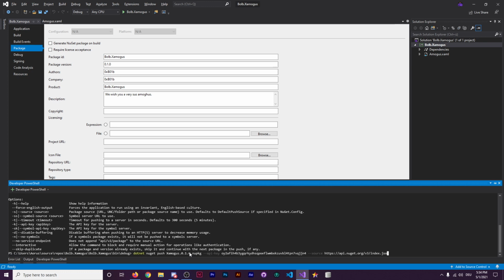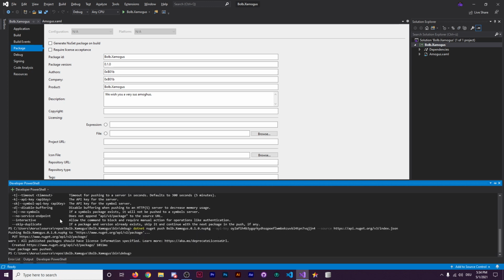It is not, in fact, Xamarin.Forms, it is bob.xamarin.Forms. So we do need to have the file name correct, right? So now we have bob.xamarin.Forms, and we're going to push. And as you see, it's successfully pushed. So that's essentially how to push a package to NuGet.